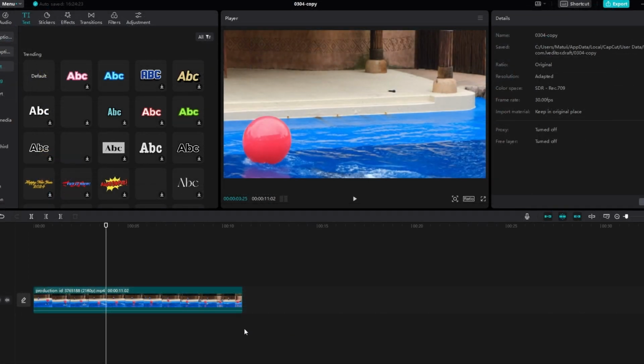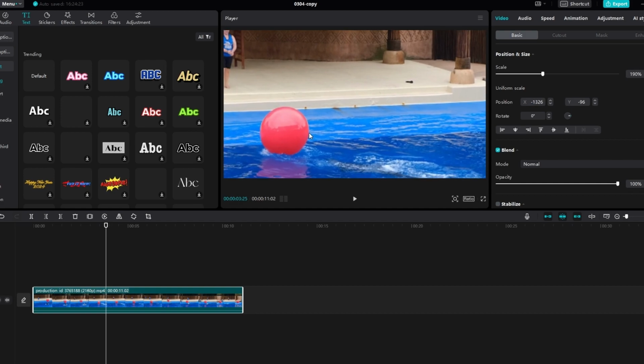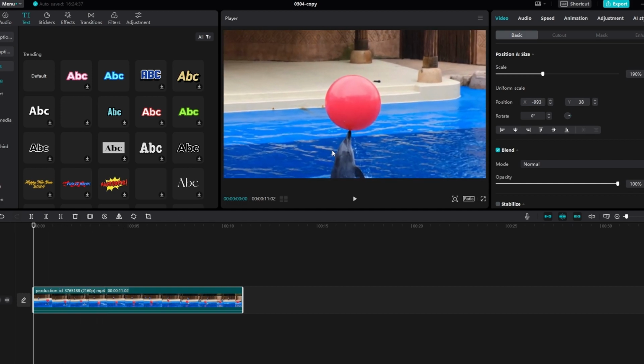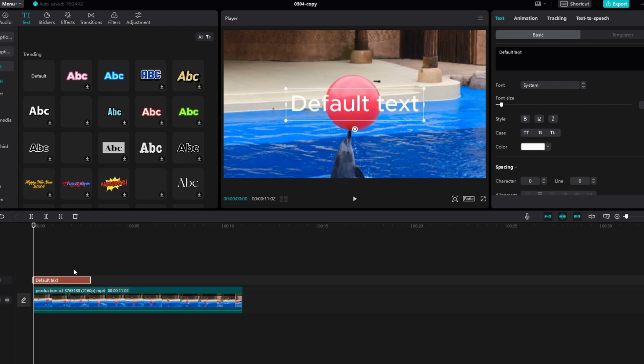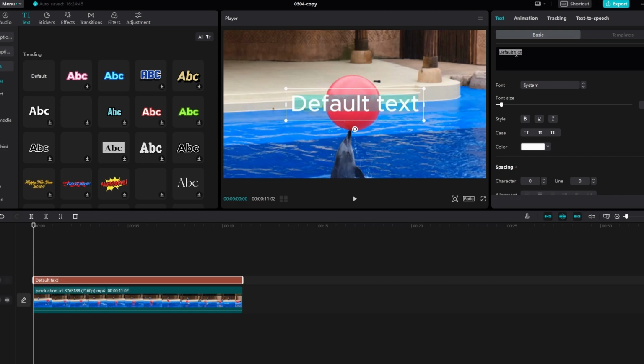Select your video clip. Scale the video to zoom in or out as needed. Go to the Text section, add a text element to your video and extend the text duration to cover the entire video. Choose the text style that you prefer.